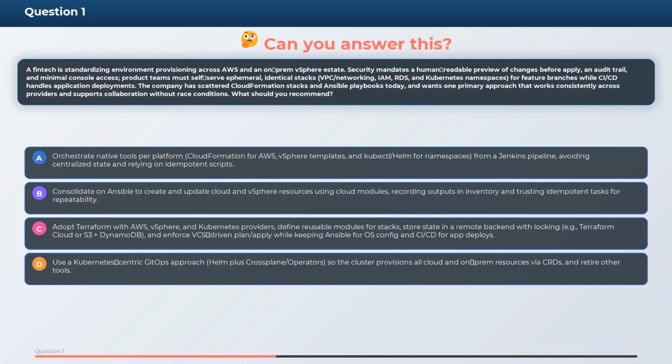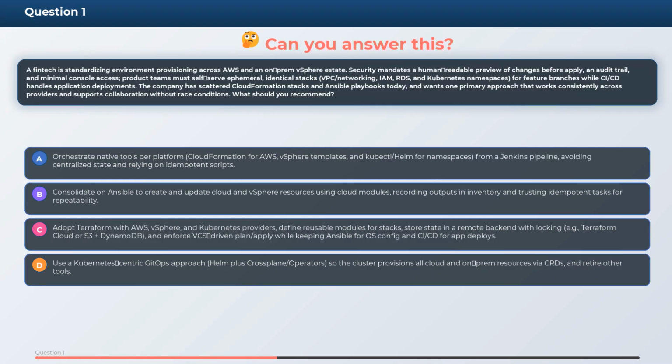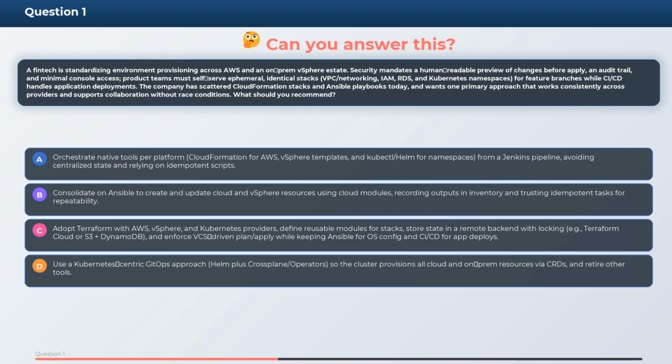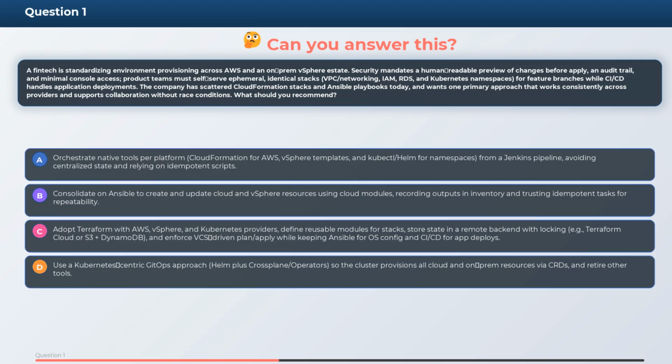Question 1. A fintech is standardizing environment provisioning across AWS and an on-prem vSphere estate. Security mandates a human-readable preview of changes before apply, an audit trail, and minimal console access. Product teams must self-serve ephemeral, identical stacks, VPC networking, IAM, RDS, and Kubernetes namespaces for feature branches, while CI/CD handles application deployments. The company has scattered CloudFormation stacks and Ansible playbooks today and wants one primary approach that works consistently across providers and supports collaboration without race conditions.